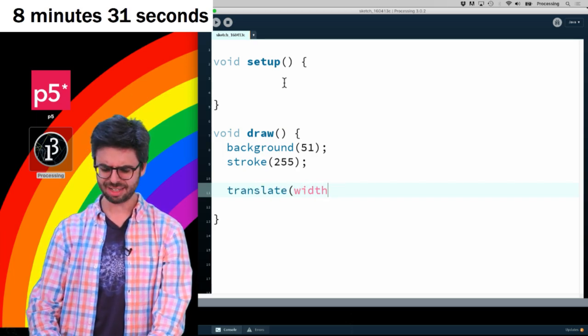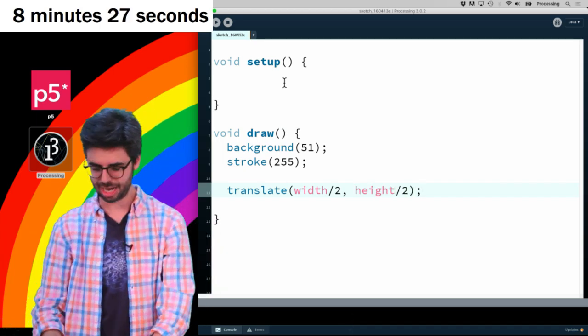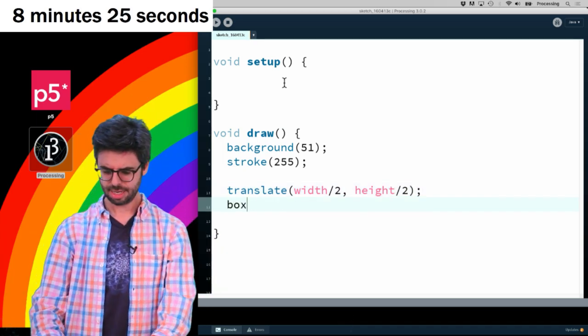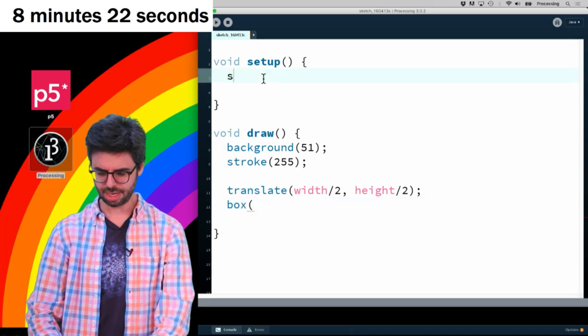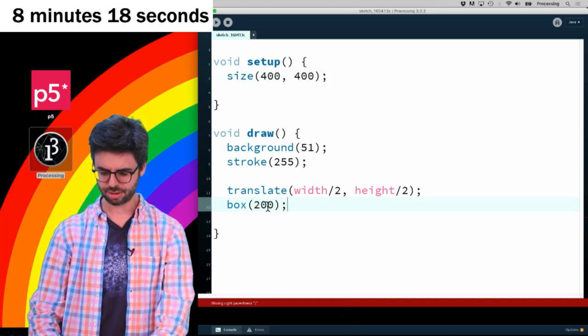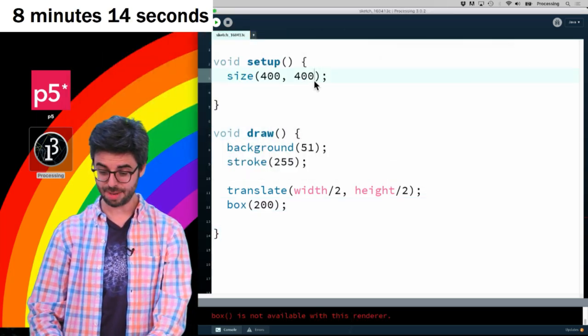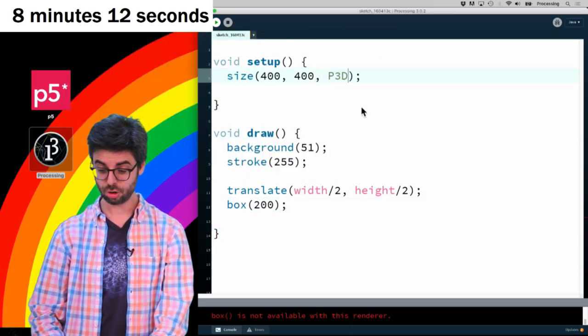And I should probably add something like PeasyCam, which is a Processing library that lets me move the camera around. And let's think, the box should be in a window that's 400 by 400. That box should be, let's make it 200 and see what I get. Box is not available, right? Because I need to make this P3D because I'm doing things in 3D.